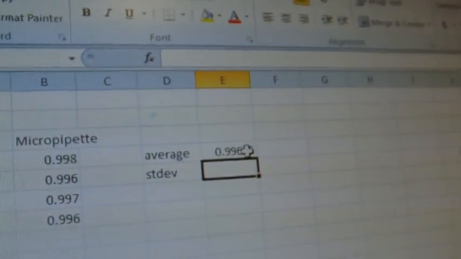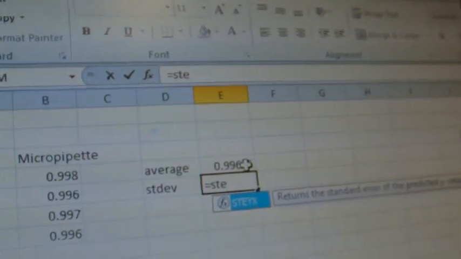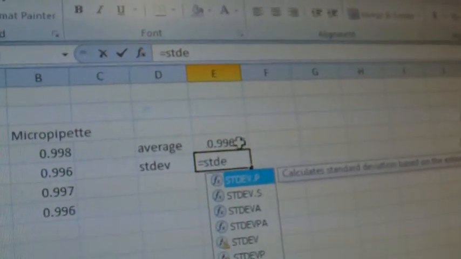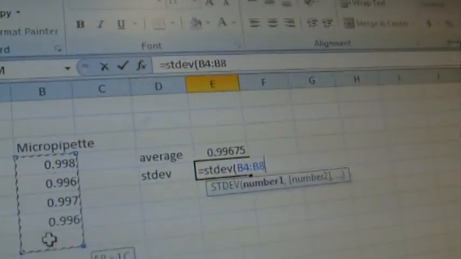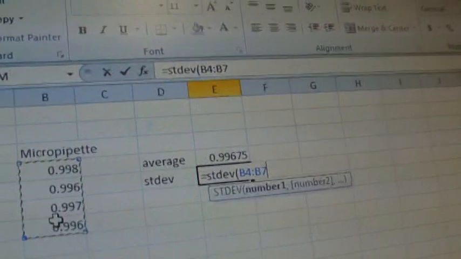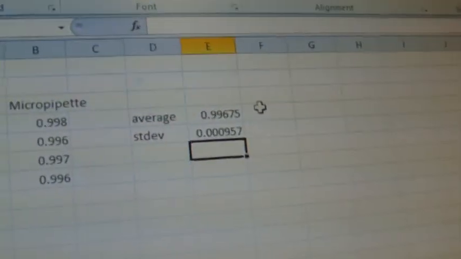So how do you do the standard deviation now? We type in equals, standard dev, parentheses, and same thing. And there's our standard deviation. All right, great. So are we done with 1 milliliter? No, we need to use the other tools.